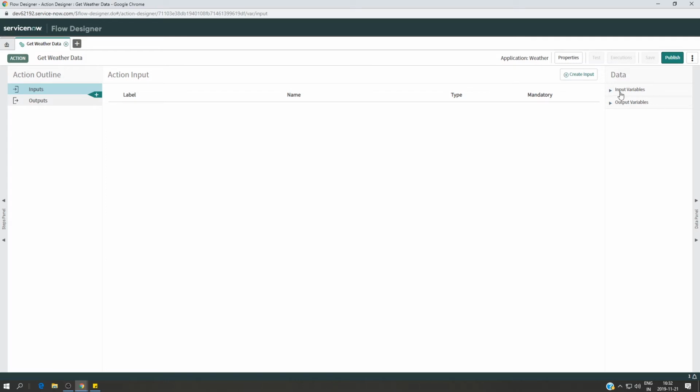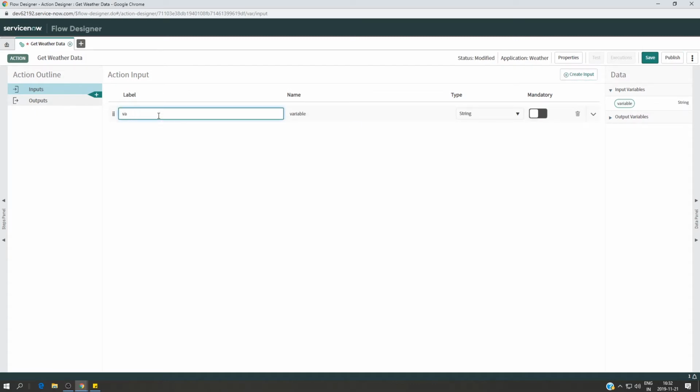This is a data panel, and under input variables we can have a data pill that we can drag and drop into this section whenever we want, if we want to use the value that we are going to have in our input field. Let's create my first input, which is going to be, for example, location. The name automatically changed from variable to location. It will be a string type, make it mandatory. And you can see here we have the data pill location that we can use later on.